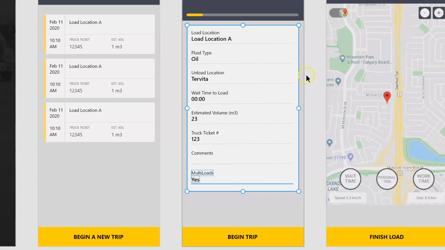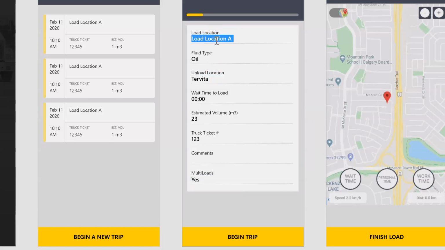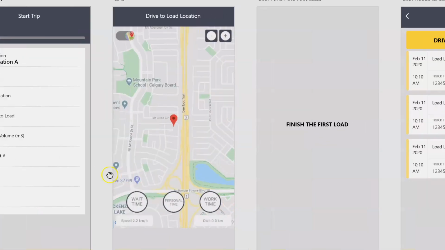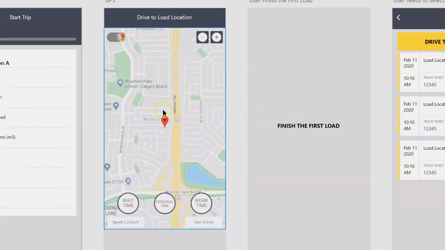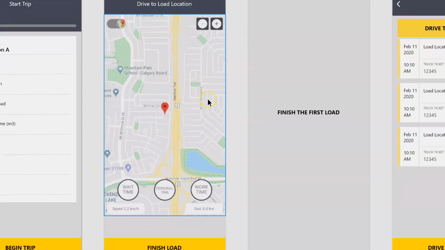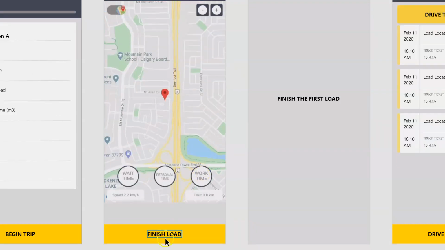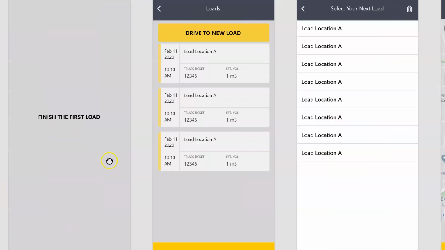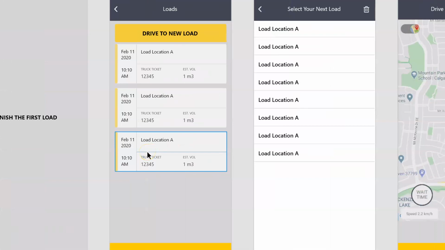Okay. So what will be the new setup screen? First, the user will select here the first load. Okay. So the user is saying, okay, I'm going to load at location A, and yes, this is multi-load. So the user will enter into this screen that says, okay, drive to location, which is the screen that it will enter also in the old version of the app. But then when he finishes, he will click here, finish load. So he will finish the load and he will enter into a new screen.